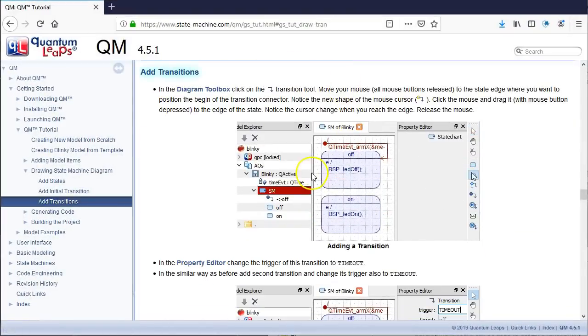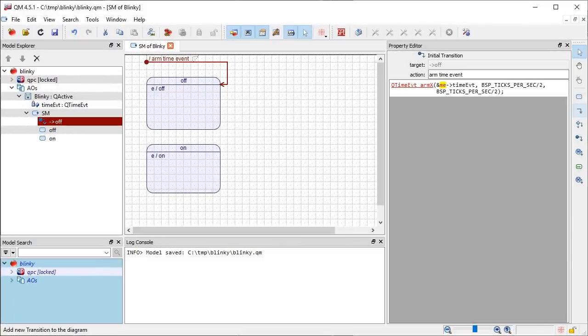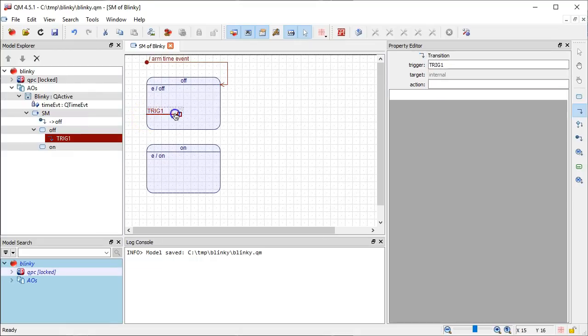The last elements to add to the Blinky state machine are the two timeout transitions between the off and on states. In the diagram toolbox, click on the Transition tool. Move your mouse, with all mouse buttons released, to the state edge where you want to position the begin of the transition connector. Notice the new shape of the mouse cursor. Click the mouse and drag it, with mouse button depressed, to the edge of the target state. Notice the cursor change when you reach the edge. Release the mouse. You can adjust the shape of the transition by dragging each segment independently.